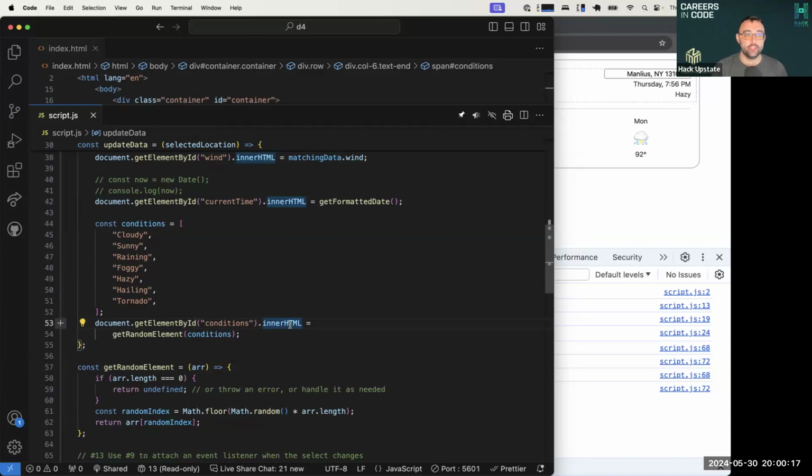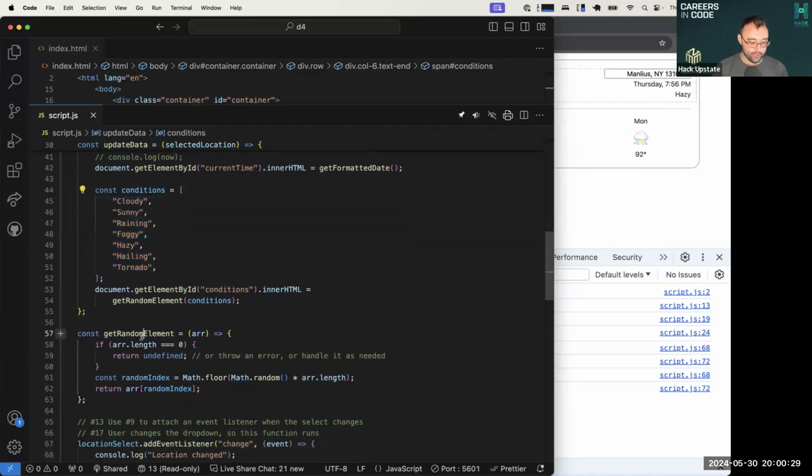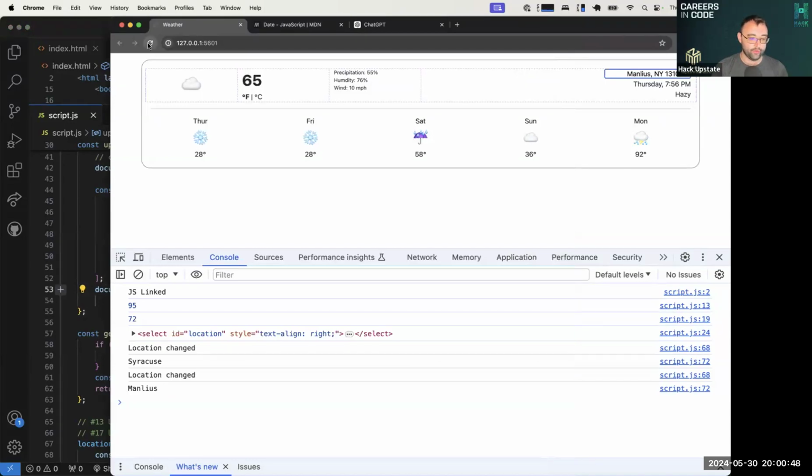What do we want to set it to? We want to set it to whatever comes out of get random element. How does get random element work? It needs the array of conditions that we defined right here. So we pass that into our get random element. It does all of the work. It finds the random index. It returns out the item that is at that index. We take that and use the return of that to set the inner HTML of the conditions. And that is how, whenever we refresh the page, we get a different condition here.